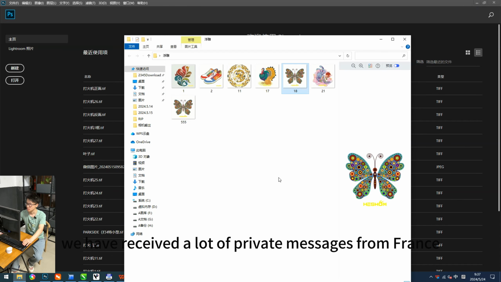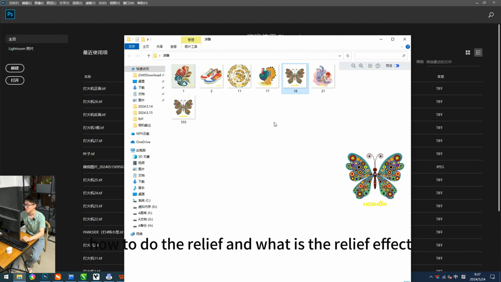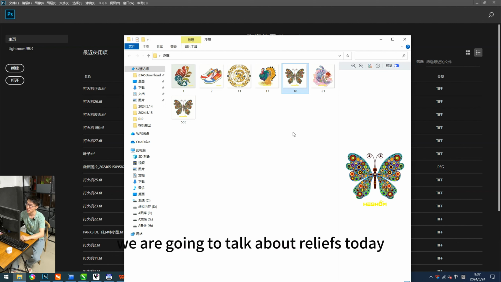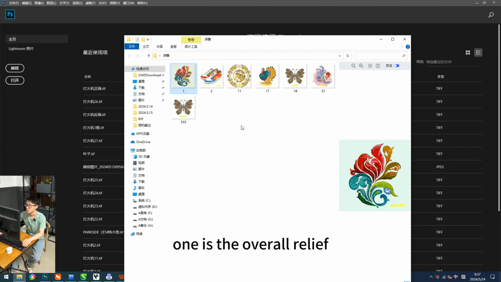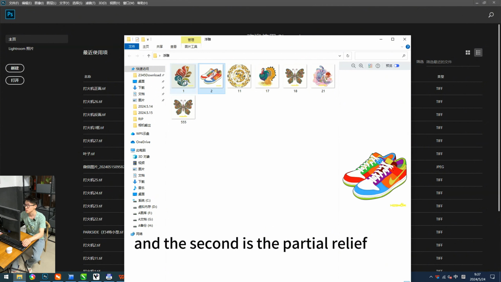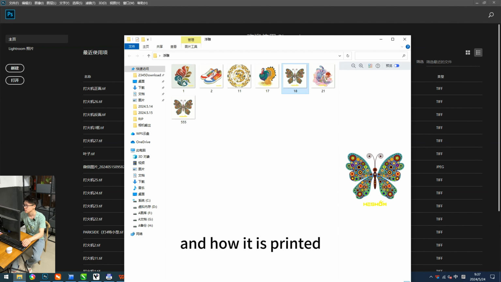Recently, we have received a lot of private messages from friends asking us how to do the relief and what the relief effect is. We are going to talk about reliefs today. Our reliefs are divided into two types: one is the overall relief, and the second is the partial relief. Today, let's talk about how the overall relief is done and how it is printed.